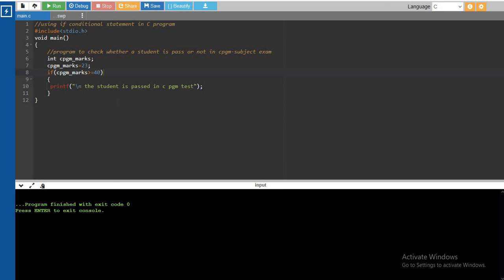Okay, so here we have given C program marks as 23. So when we check if C program marks greater than or equal to 40, when we check this condition, it fails. So it won't print anything.